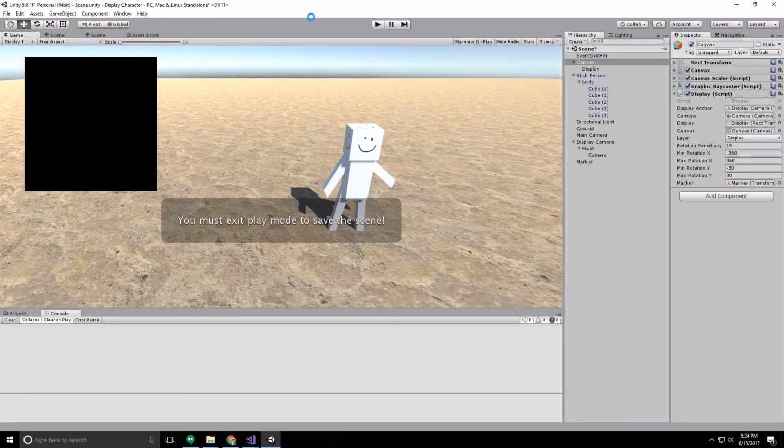And yeah, that's it for part 2. Part 3 will involve, if your character goes into a dark area, we'll fix up the lighting. So that way the display has its own separate lighting that the main camera cannot see. And it will look good even in the dark.